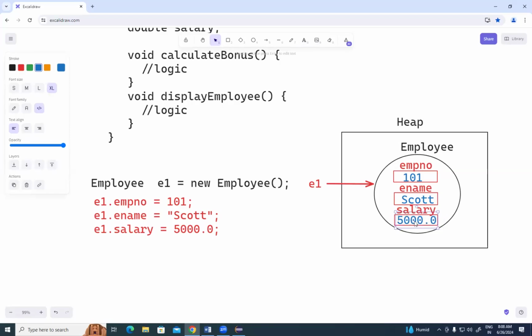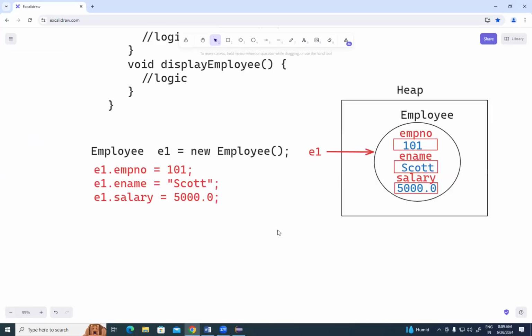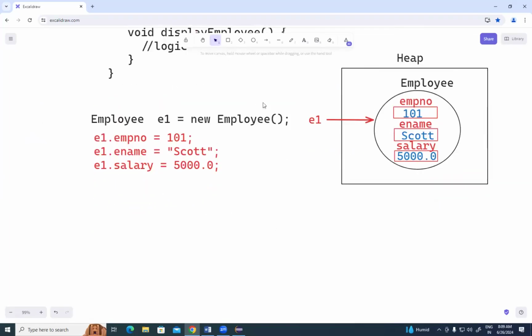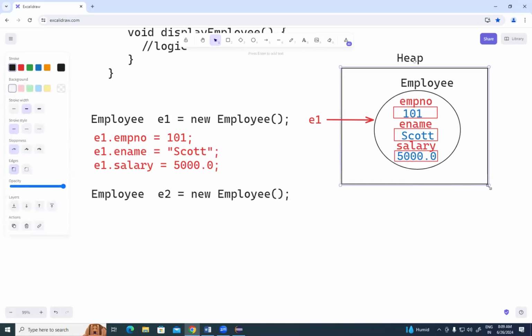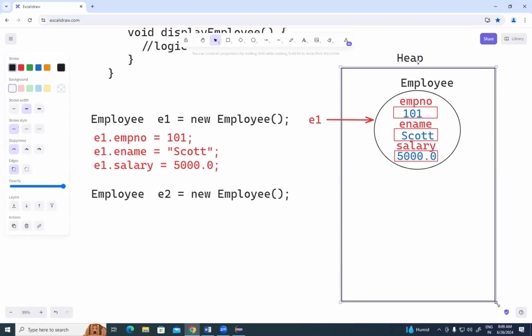Now, did you understand this concept, guys? Yes, sir. Very good. Please understand me. If I create another object like E2, everybody, let me create one more object, guys. How to create another object? Employee E2 is equal to new Employee. Am I clear with this? Tell me, one more object is created where? In heap memory.